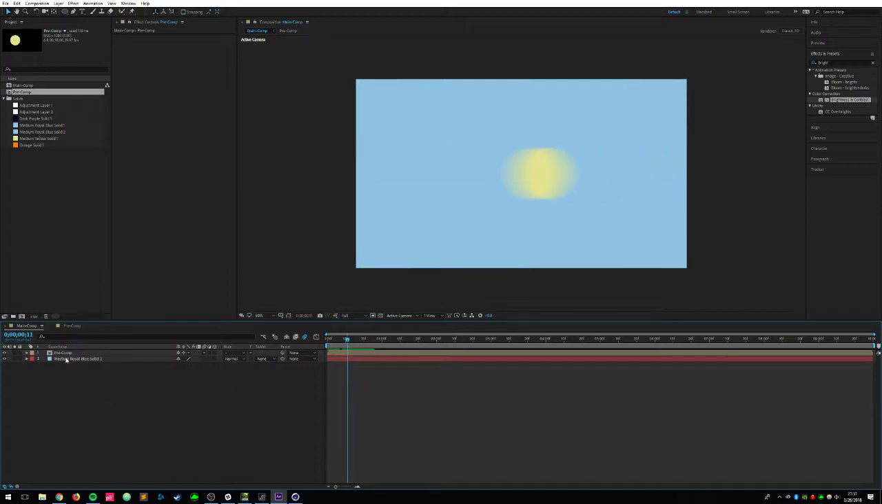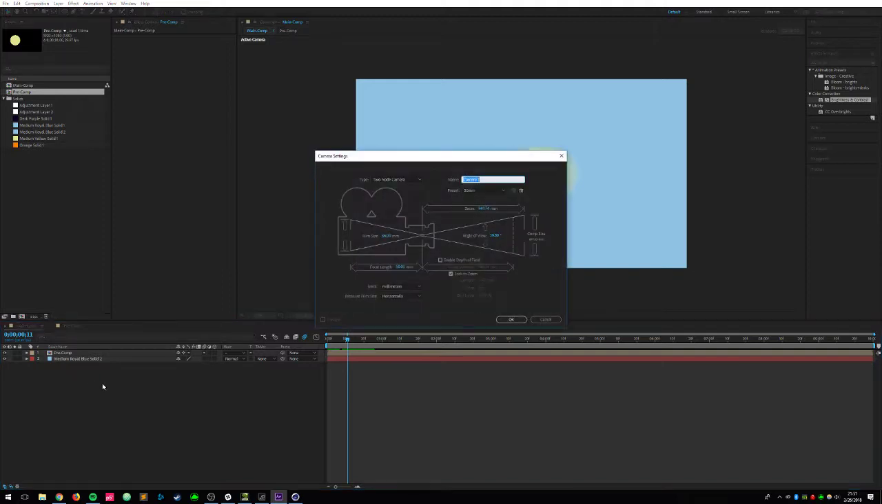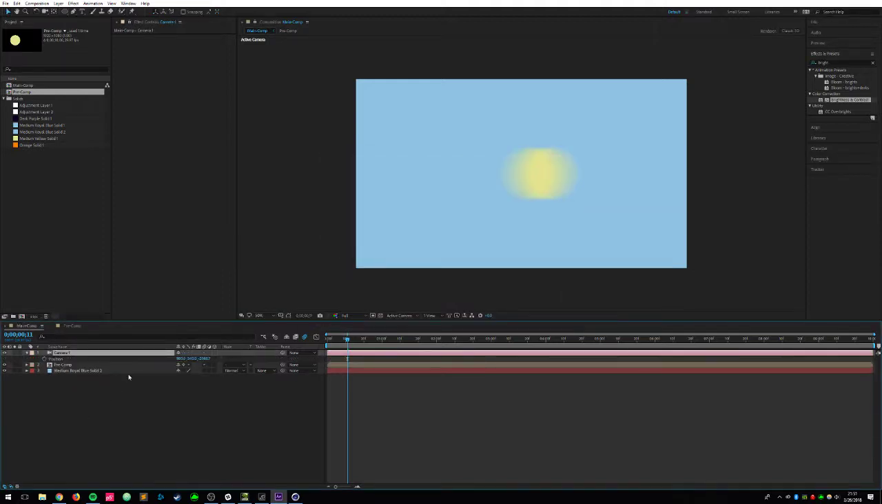However, something that I might do too is now maybe out here I want to make a camera, right? And I want to start moving that camera. And what you'll see is that this actually moves as if it was in this scene when I move this camera. This pre-comp is not a 3D layer, right? This pre-comp should not be affected by this camera move.